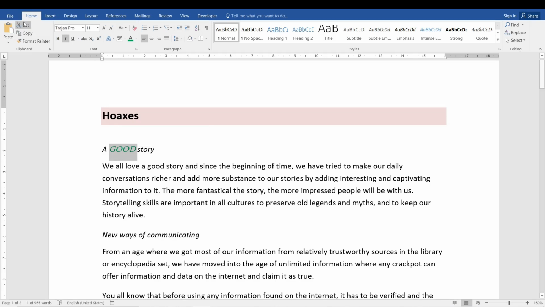Okay, so a good story. We're going to make the font Trajan Pro, and I'm going to paste it over here. So keep text only, and there you see my point about it only keeping the text as Calibri 11 and didn't copy Trajan Pro. Okay, didn't copy the font or the color, it just pasted the text.